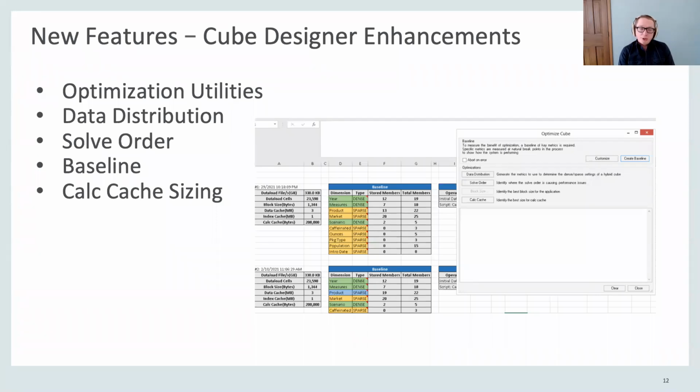There is a data distribution utility that helps you decide which of your dimensions should be sparse, which should be dense. It's very handy. It basically performs a process of making individual dimensions dense one at a time, and then reports on the results of that. It's an exercise you could always do in the past, but it's just automated for you by Cube Designer. There is a utility for reviewing and identifying potential performance problems caused by solve order settings. There is a tool for calculating an appropriate size of calculator cache.